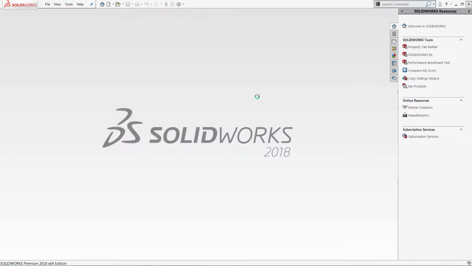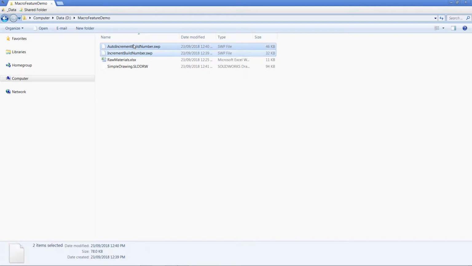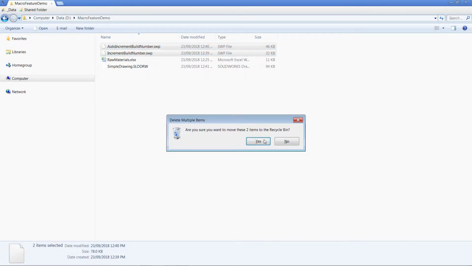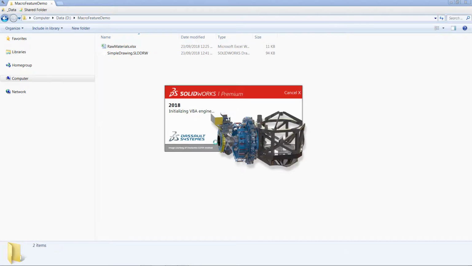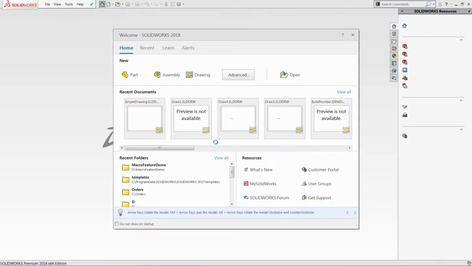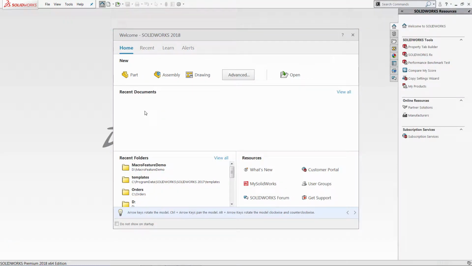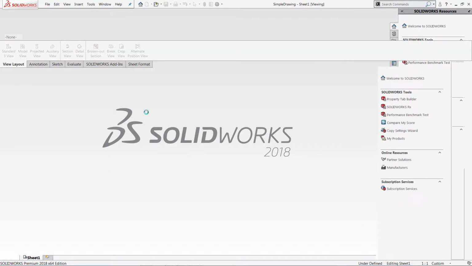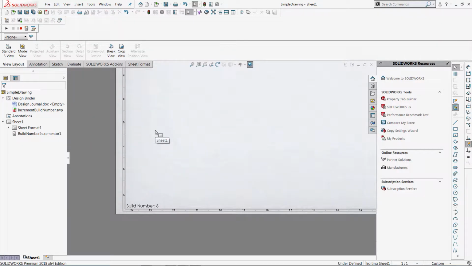Both the increment build number macro and the macro feature are embedded into the model, which means that I could delete those original macros. I can also share this model with anyone and my build number will still be automatically incremented on rebuild. And there is no need to run any macros or install any add-ins on those machines to make this work. As you can see, my build number is incremented when I do rebuilds, even though I have deleted the original macros.